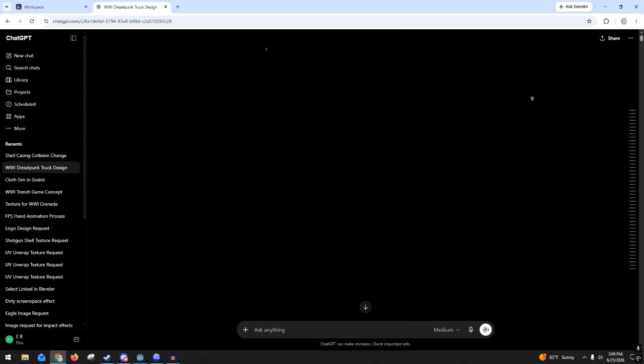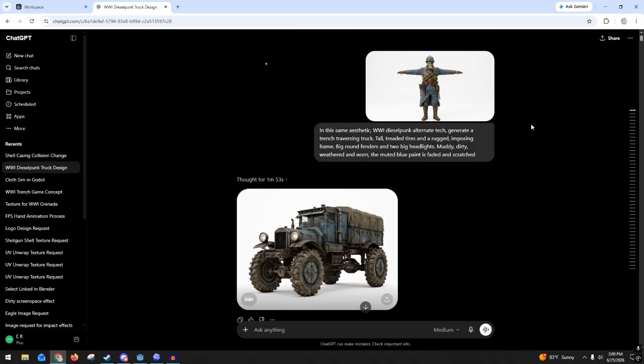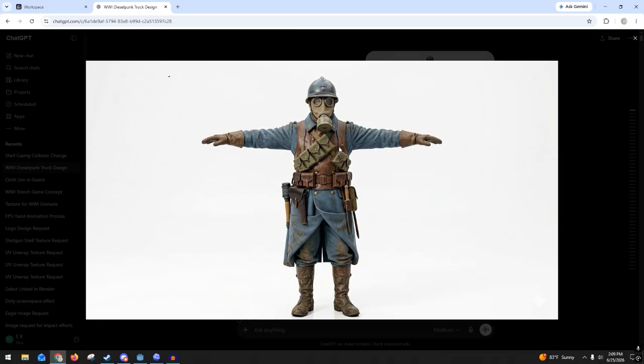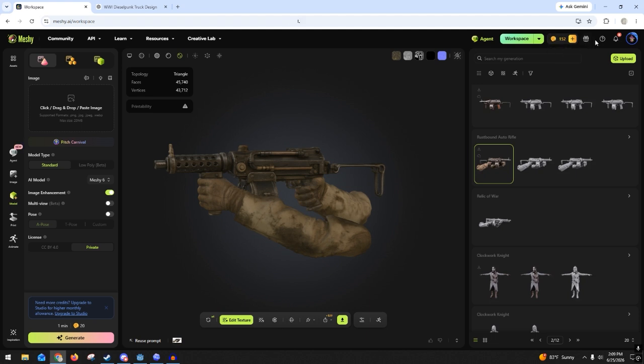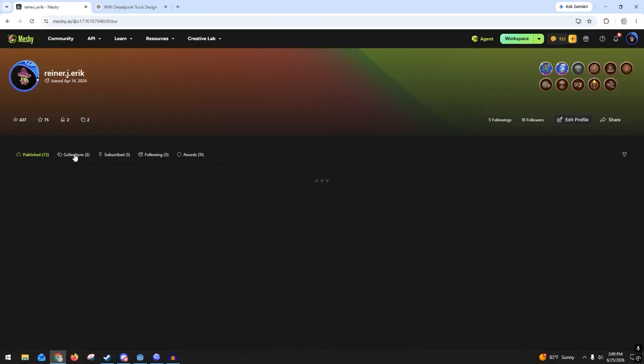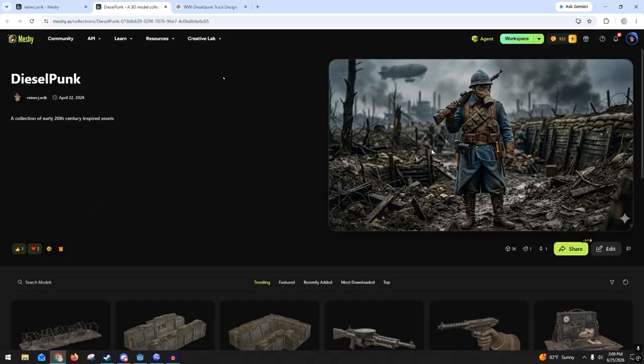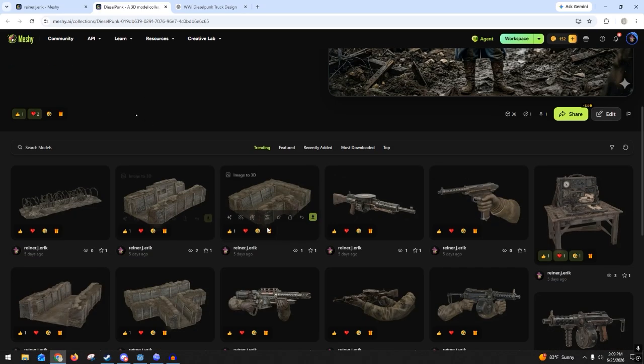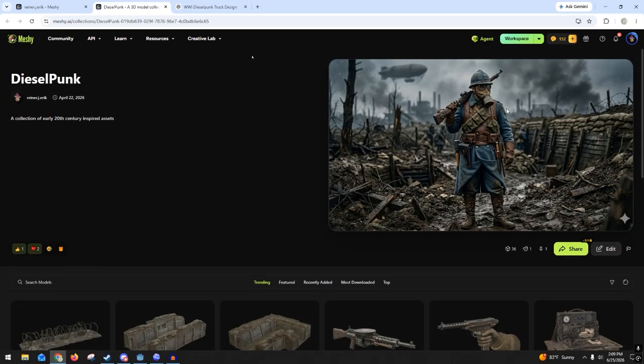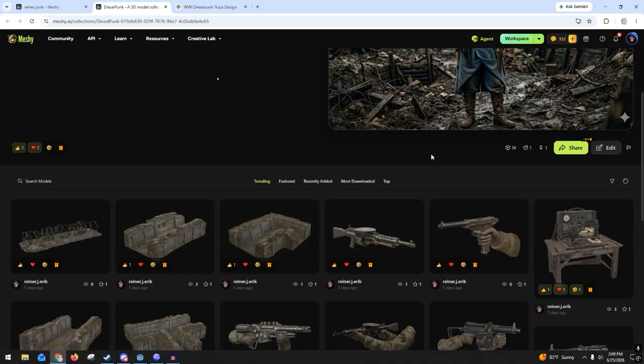I think the original image that I had it generate is what I started to feed it. This is not the original image. The original image, if we navigate over to my profile and we check out my collections, I've been sharing most of the models onto the Meshy collection page, so you can check it out for yourself if you want. This is the original image that I generated to kind of serve as the framework for all other generations.